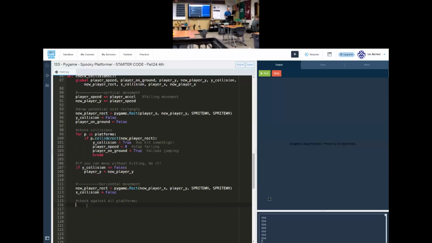We're going to do something different if we hit. So for P in platforms, if P dot collide rect, new player rect. So if we hit something, we're now going to set our X collision to true. And then honestly, we're just going to break, because if we hit one, we don't need to change anything else. And I don't need to change my speed or my acceleration, because if I'm moving sideways, it's going to default stop me because it doesn't let me move into the next setup.